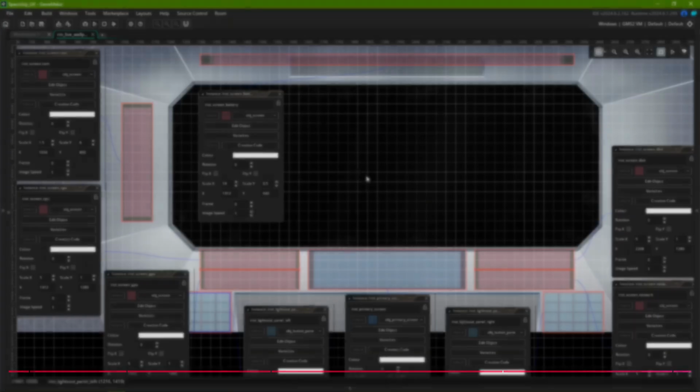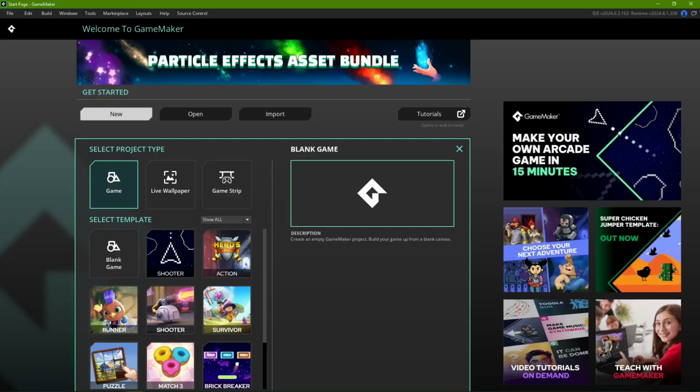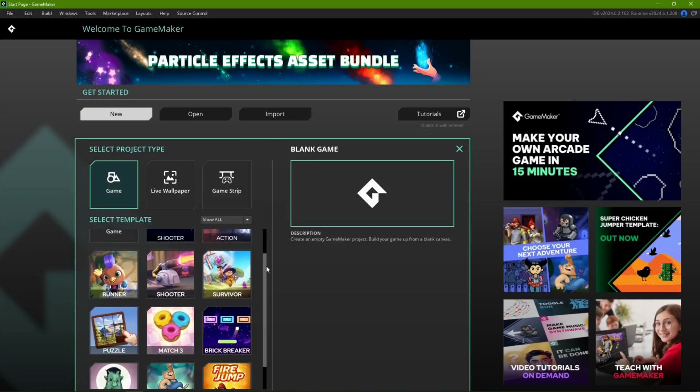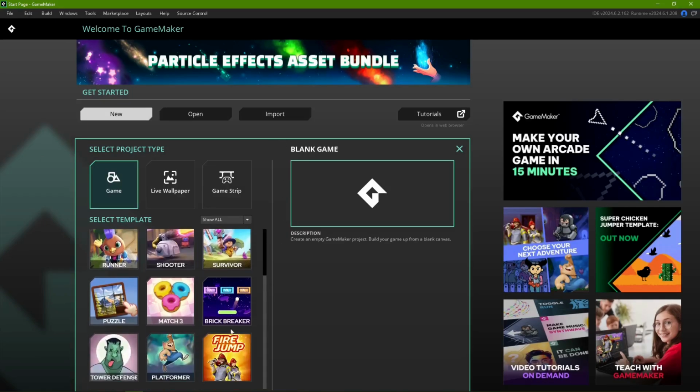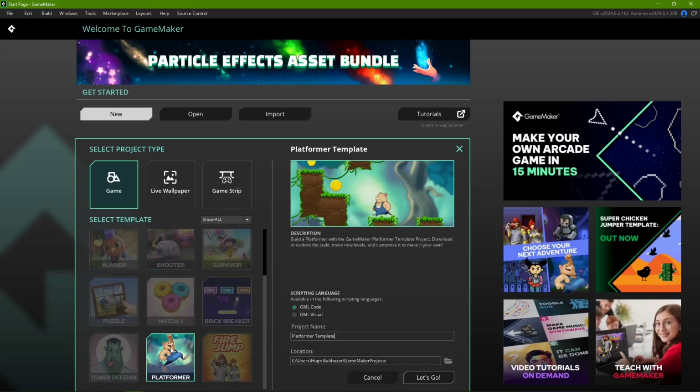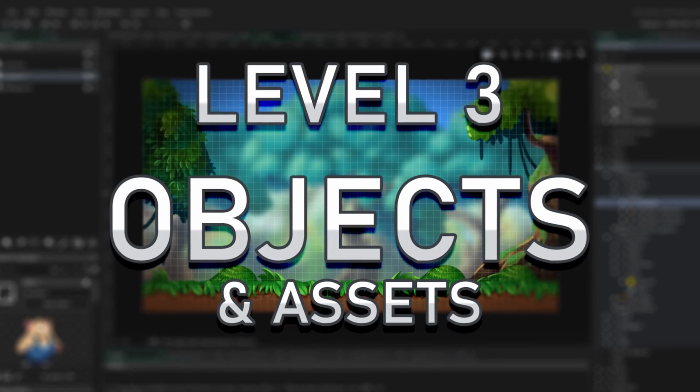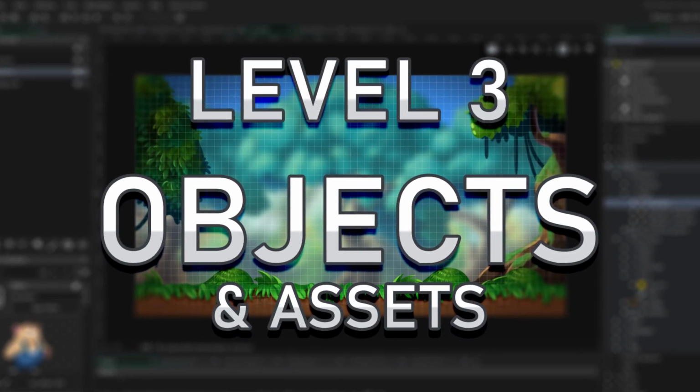Just like before, you can take a look at the playback bar or the video description for individual segments and timestamps. And if you don't already have a project of your own to follow along, you can try one of the many templates offered by GameMaker in the startup window. In this video, we'll be using the platformer template. Level 3: Objects and Assets.